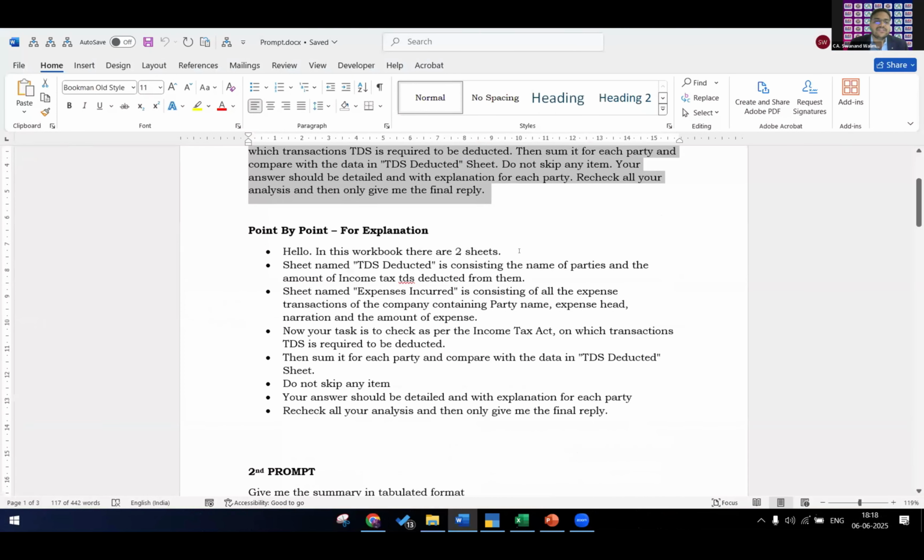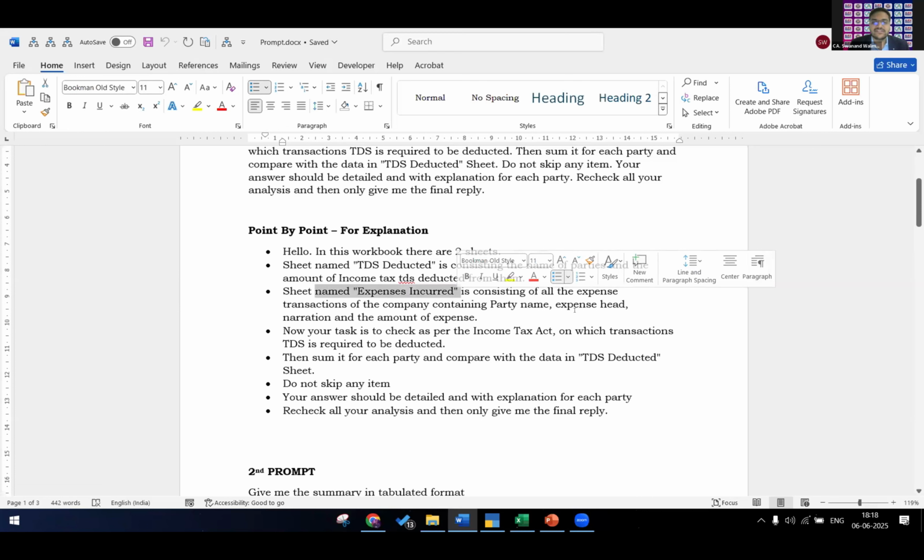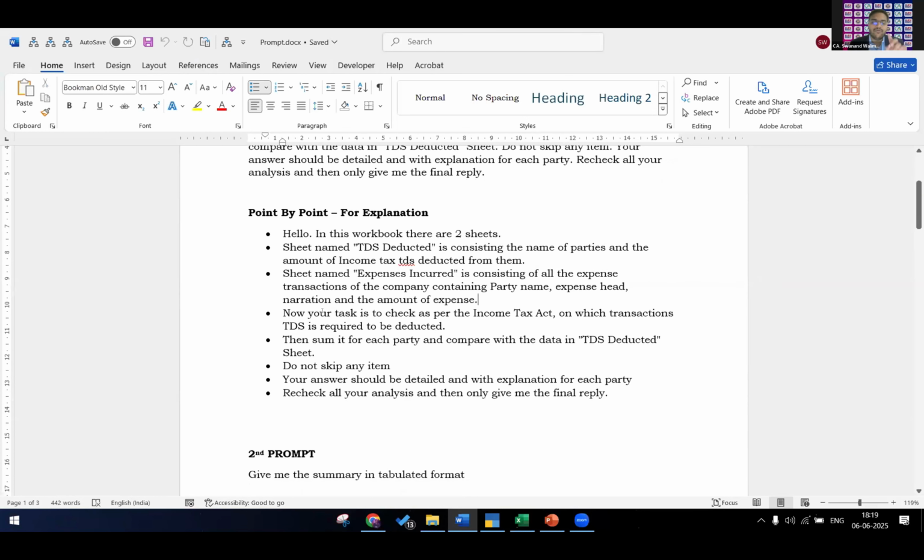Okay. Hello, this is a worksheet. In this workbook, there are two sheets. The sheet named TDS deducted consists of party names and the amount of TDS. The sheet named expense incurred consists of all the expenses with various columns like party name, expense head, narration, and amount. Now we have to tell what your task is. Your task is to check as per the Income Tax Act on which transaction the TDS is required to be deducted. Okay, perfect. Then sum it up for each party and compare it with the data in the TDS deducted sheet. So compare it for me.